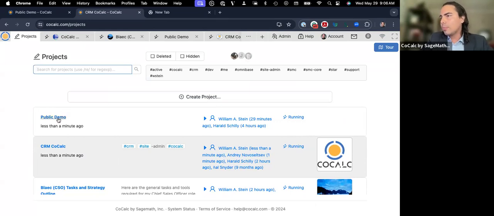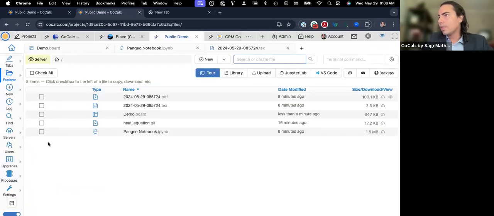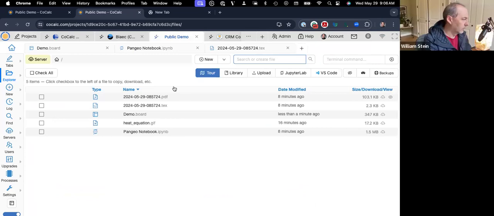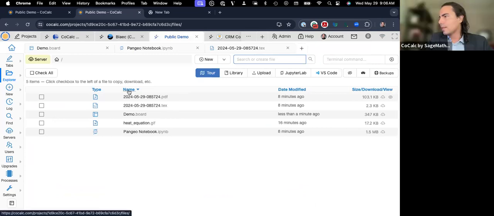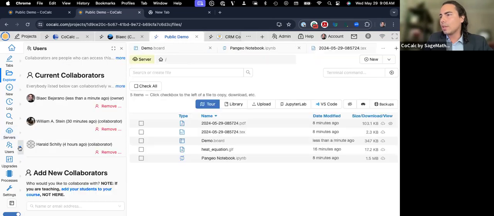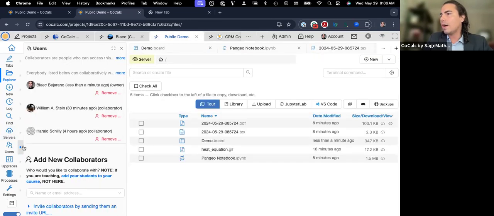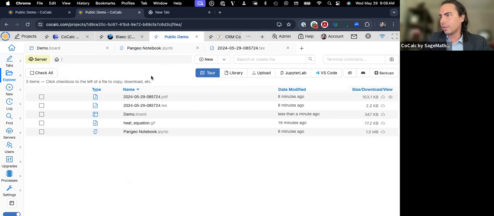And then I'll go ahead and pop into this public demo that I'd created. And here you can see I've got some GIFs and some other things like that that I've created inside of my Linux file sharing system. So CoCalc is essentially a shared desktop platform. So you can easily add your collaborators via their email address, and then they'll have access to all the files inside of the shared Linux file sharing system. And with a click of a button, you can use any of your favorite application types.